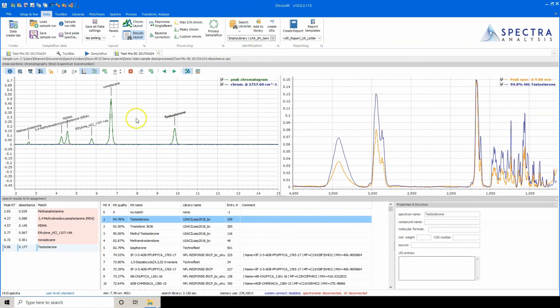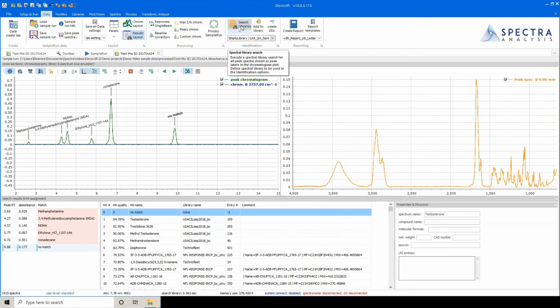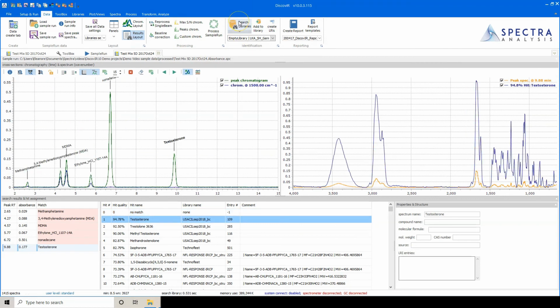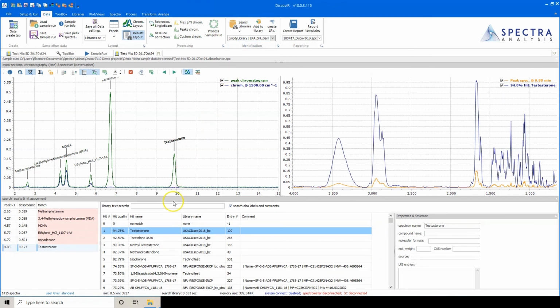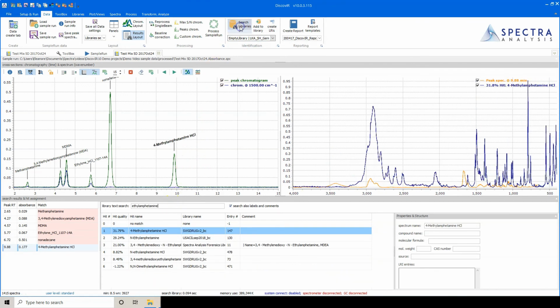Finally, the ability to do text search while doing library searches. First, perform a normal library search. Then go back to the Search Library button and choose from the pull-down Text Search. Now there is a block for the user to input the compound they would like to compare.